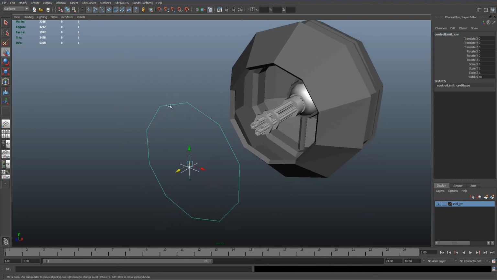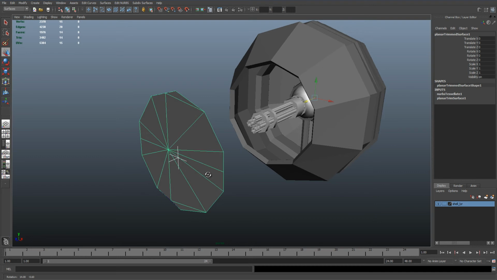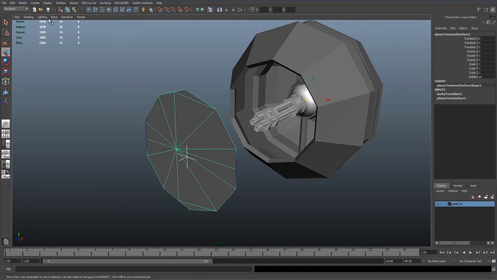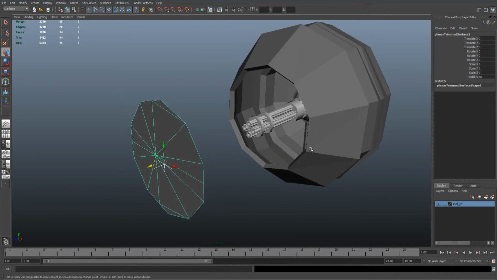I'm going to take this curve and go to surfaces, loft, or not, sorry, not loft, planar. Go to option menu, reset that. And I'm going to choose polygons and tessellation method general, which is fine for this, and click OK. And now I have a poly geometry that's in the same shape as my boundary. So I'm going to go to Modify, Center Pivot, hold Alt, Shift, hit D to delete history, and name this Control Limit underscore Geo.